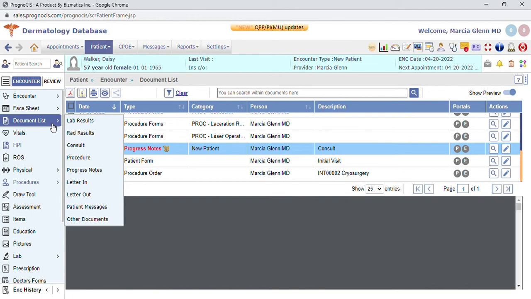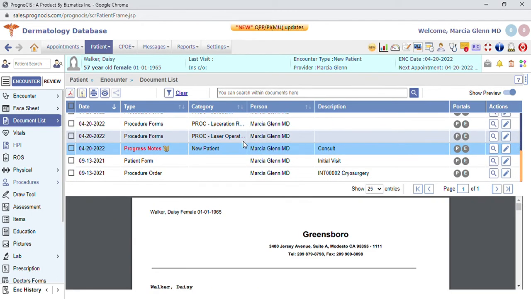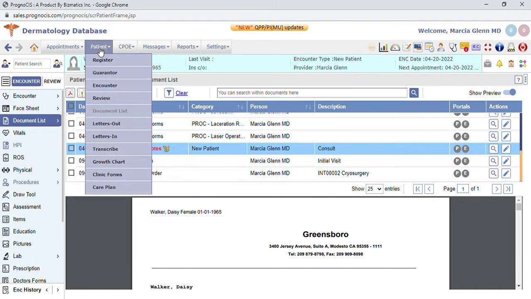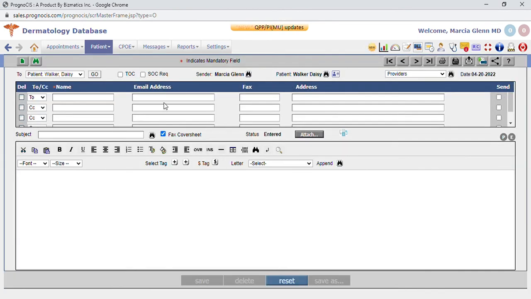So this document list, think of it as your paper chart. As you document things in PrognoCIS, as you scan and attach things, all of that gets saved into your document list. You can search for keywords within there. This is also where your lab orders and your radiology results will go. If you send messages to or from staff members as well as patients on the patient portal, those will go in here. Letters Out is a faxing and emailing screen, so you have a screen to be able to send outgoing faxes as well as emails.